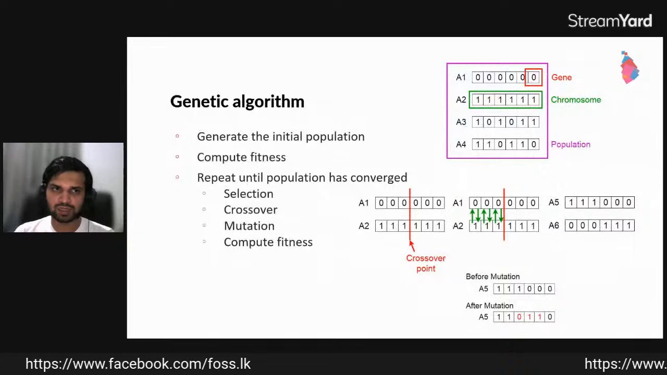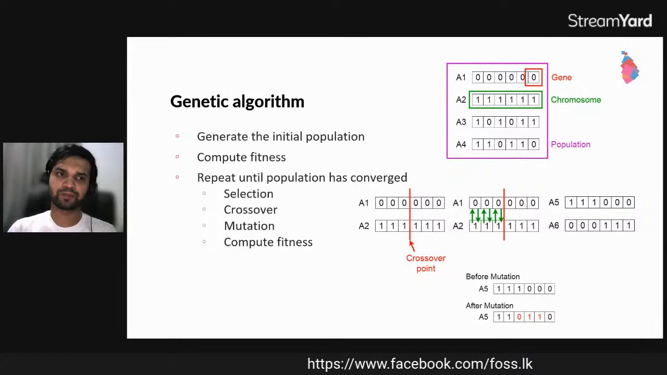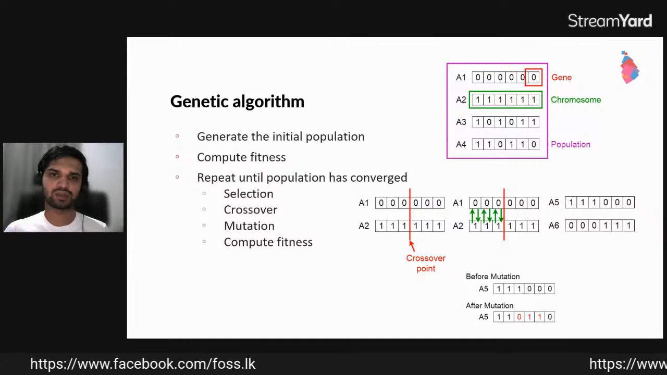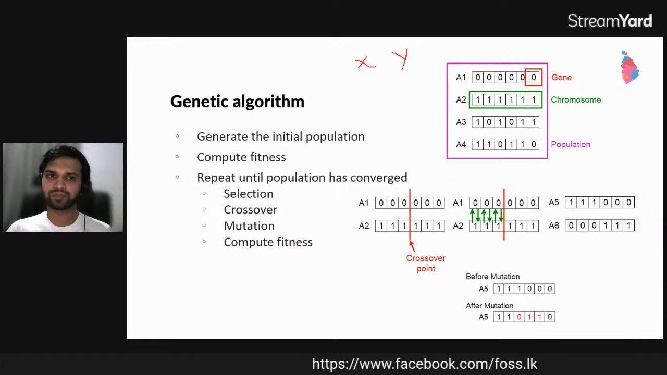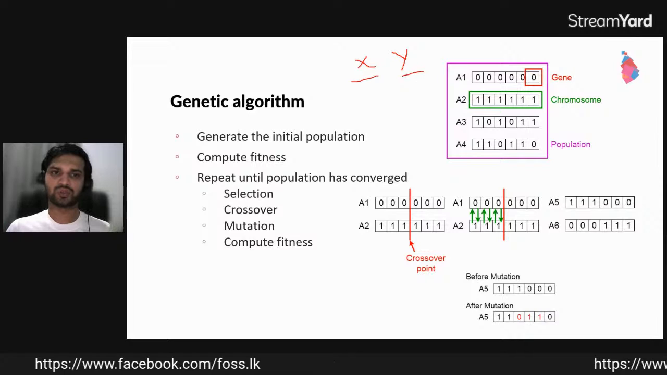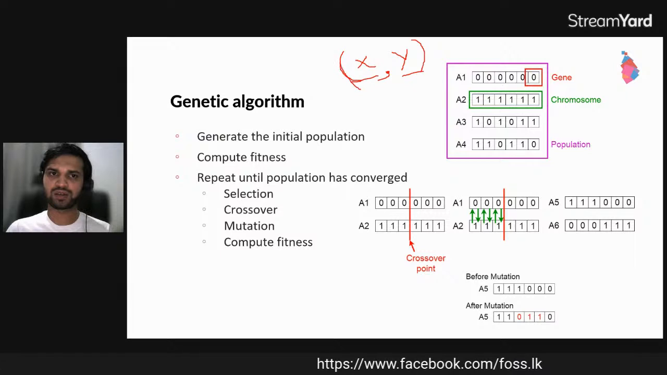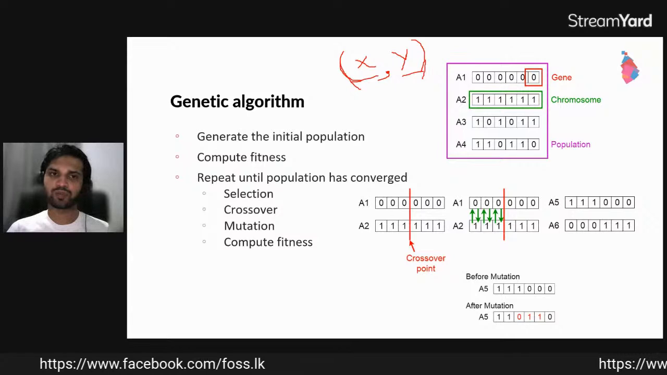Another approach is a population optimization algorithm, which is the genetic algorithm. In this one, you have the input parameters, let's say x and y, which are both integers. These x and y parameters will define a state. Let's say you have a problem and the state is defined by these two numbers.